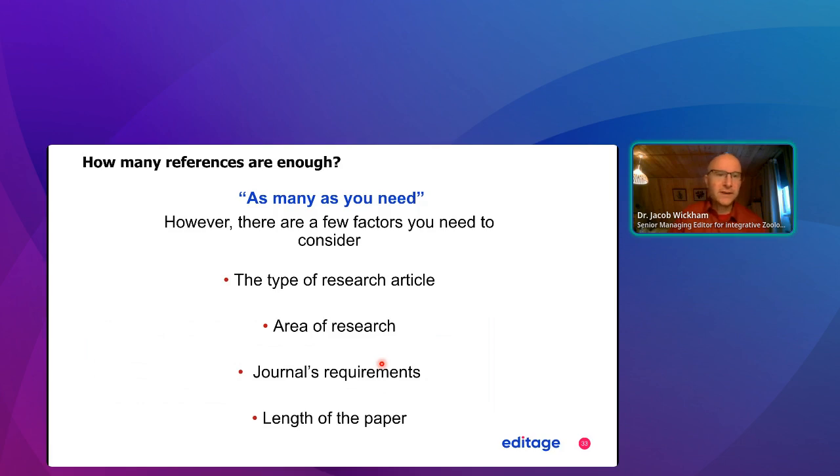So how many references are enough for any given paper? Well, basically as many as you need. What does that mean? Well, there's a few factors to consider. You can look at the journal requirements. Some of these shorter manuscripts may have limited references, so you should choose the most important ones for your paper, the ones you can consider to be impactful for the development of your research ideas.